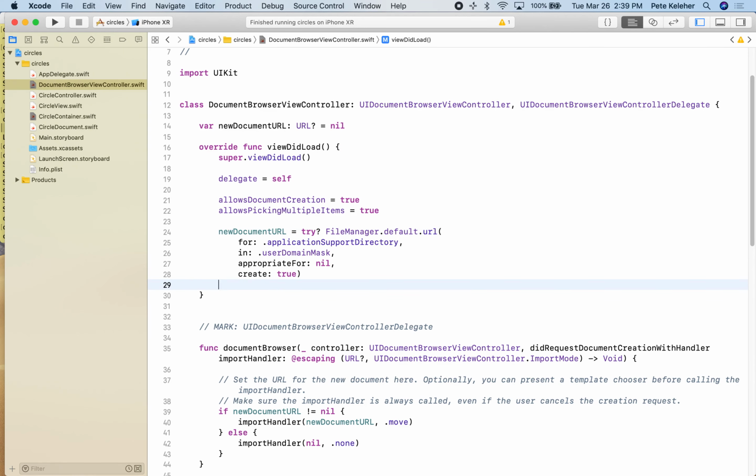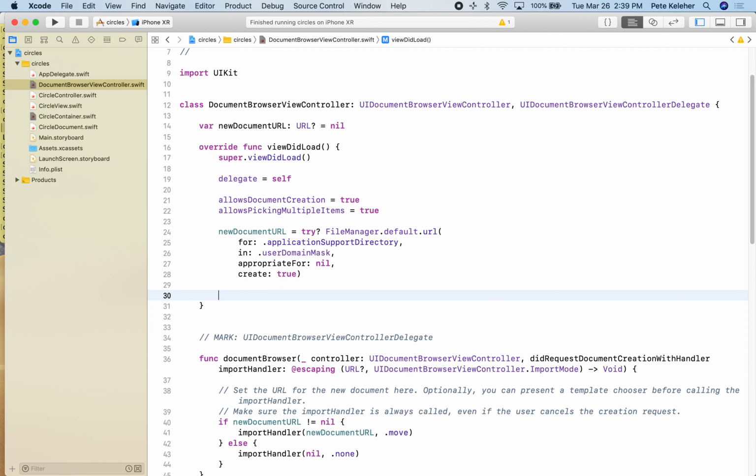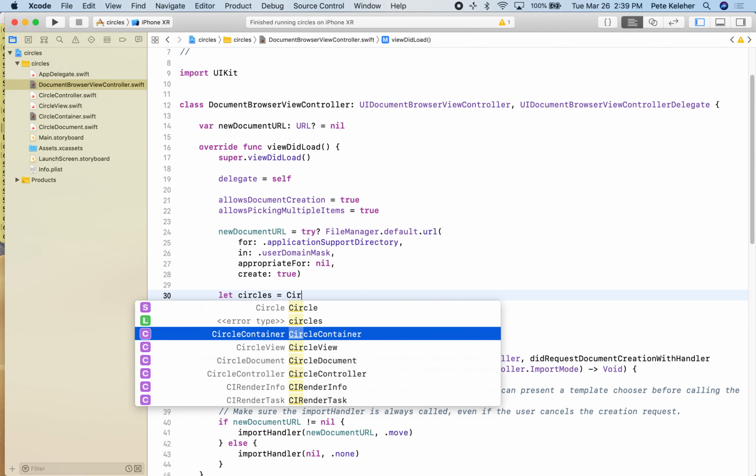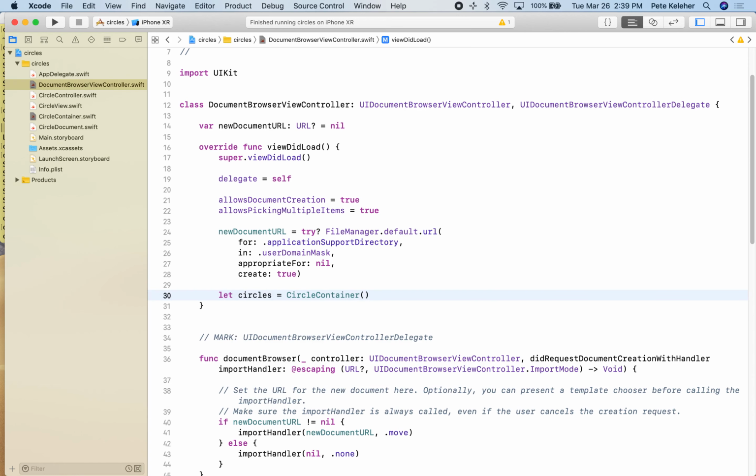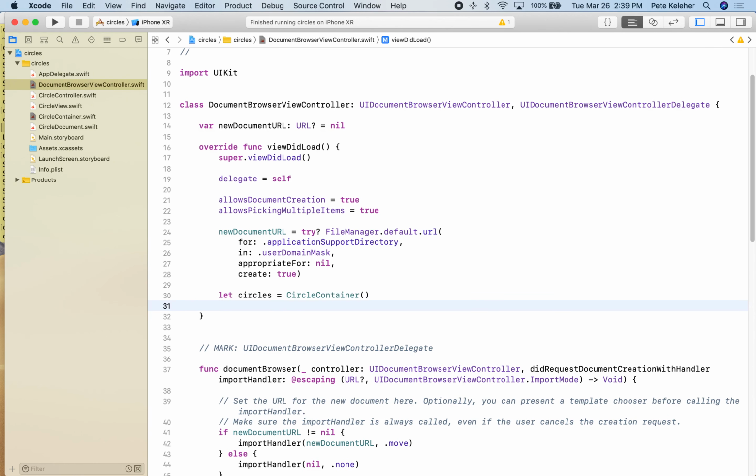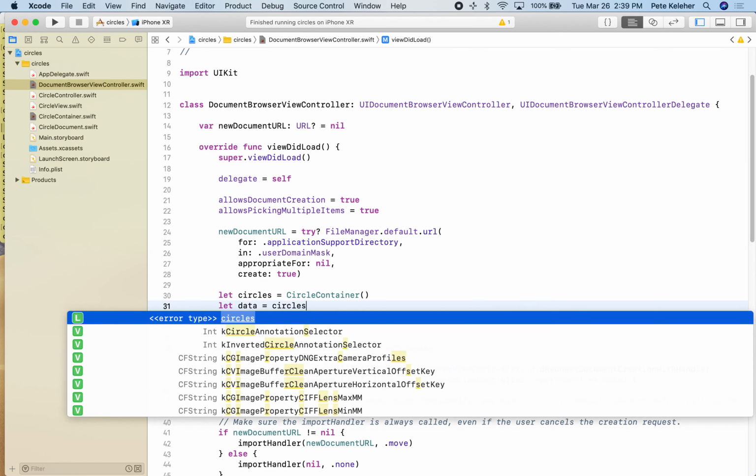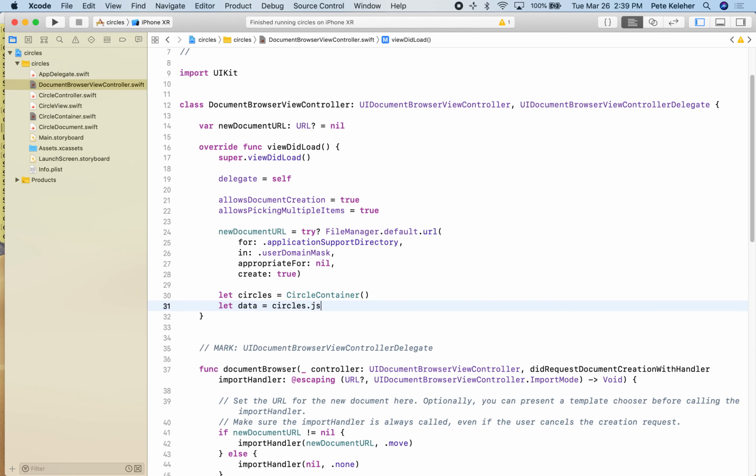Okay. So to create this thing, we have to actually create an empty circles container, and then we write to it. So let's do that. Let circles equal circle container. That's it. And let data equal circles.json.